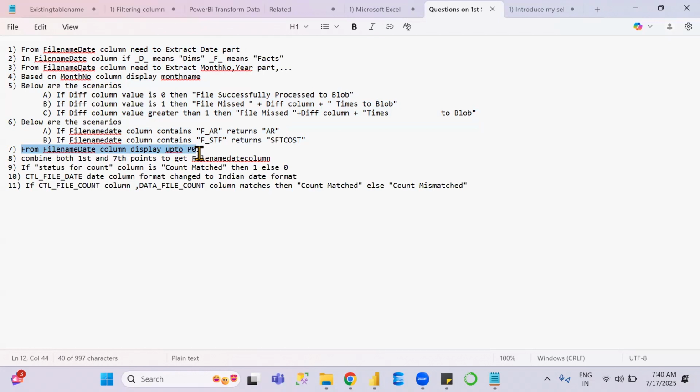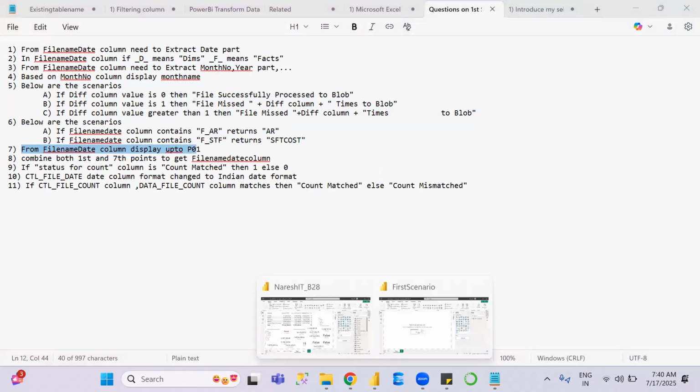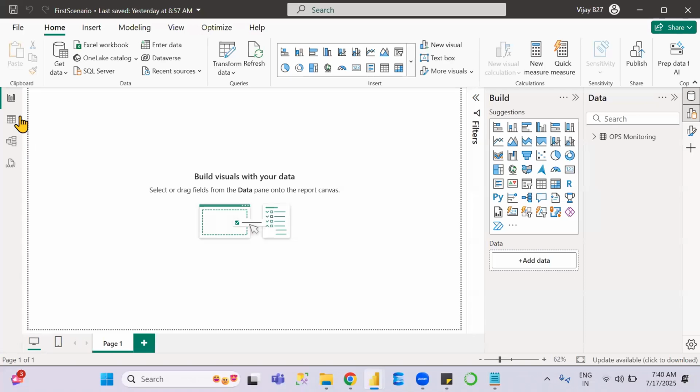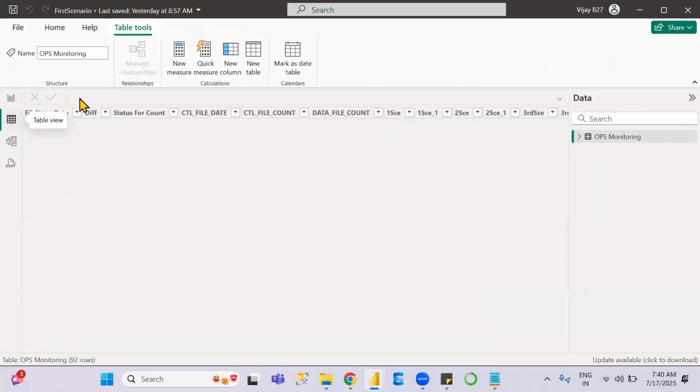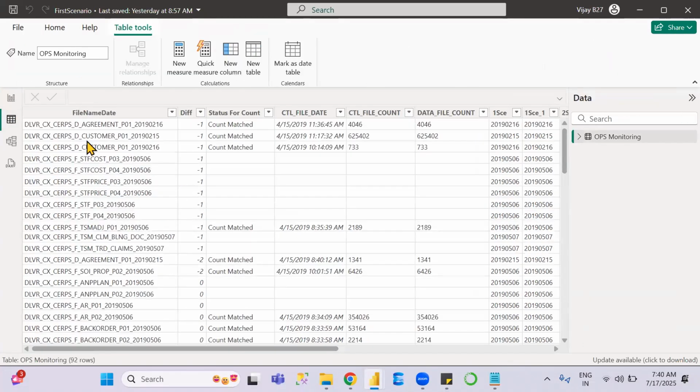Let's see. In the file name date column, I want to remove the date part. How to remove the date part? Check it once. Suppose there is a file name date column. In that one, from the starting up to here, this part I need to remove. Then what function? How to use that one?